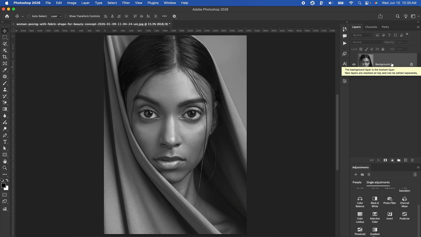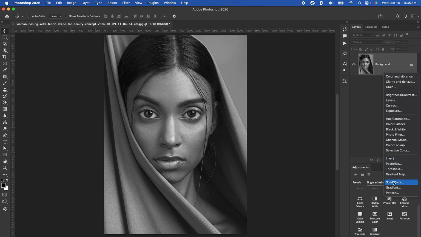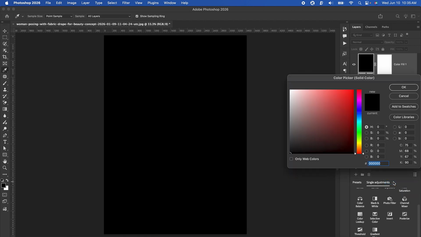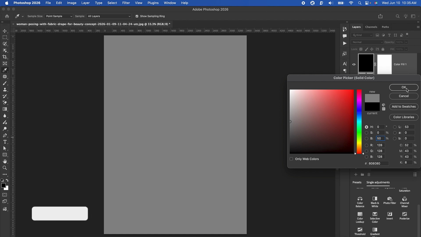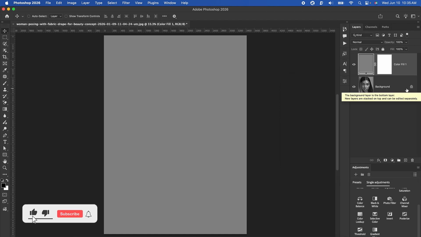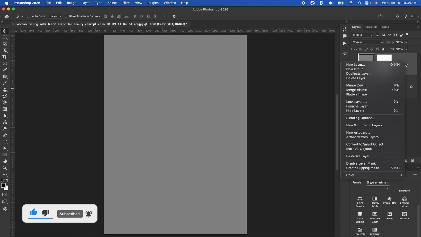With this active, just click here and then add a solid color. With the solid color, the color has to be pure black. But with the pure black in the color picker, just change the B side, which is the black side, to 50% and then click on OK. After doing that, right click on your color fill layer and then convert it to smart object.